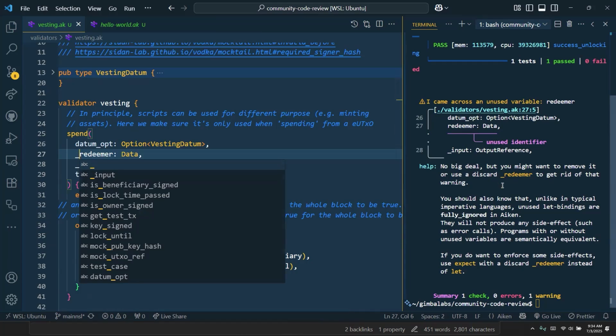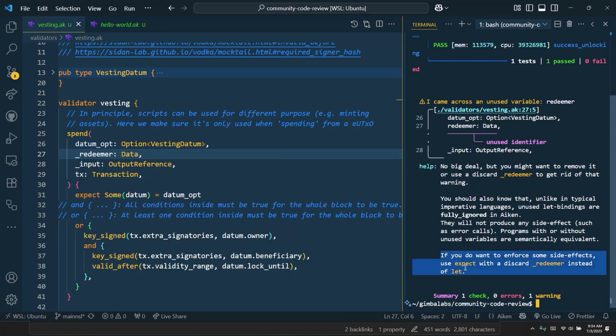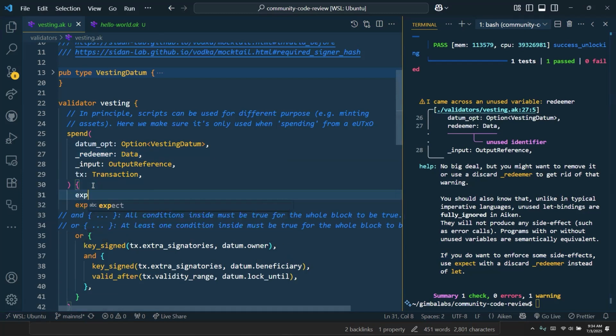To get rid of it, you should also know that unlike in typical imperative languages, unused let bindings are fully ignored in Aiken. They will not produce any side effects, such as an error call. Use expect with a discard instead of let. So you could do something like this: expect underscore redeemer. Anyway, that leads us down a little trail.